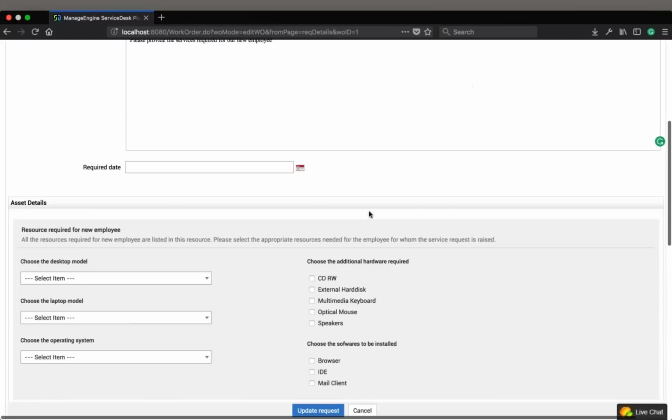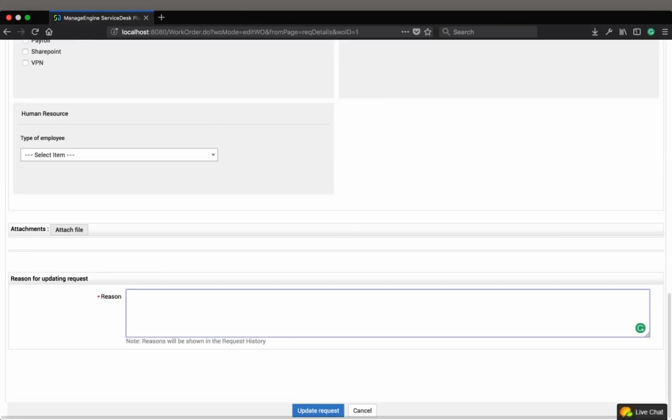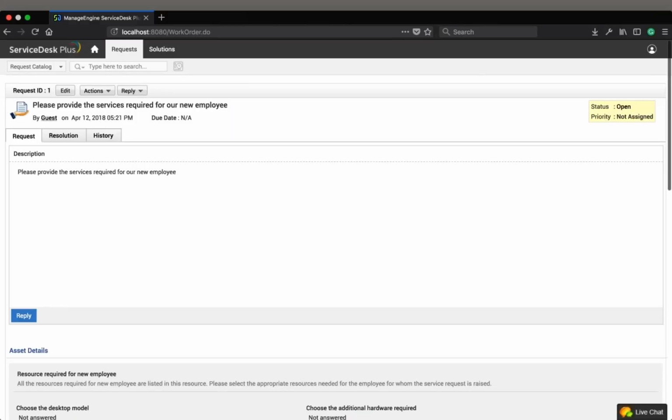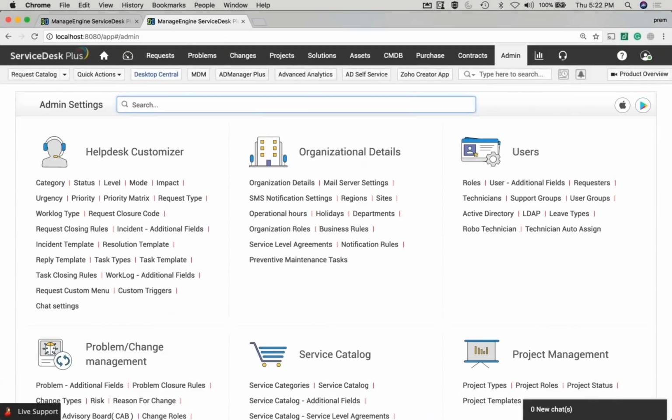Okay, so whenever I edit a request, I have to also update the reason for the edit. All right. Now a new ticket has been submitted. Now let us take a look at how this new ticket is available for a technician.